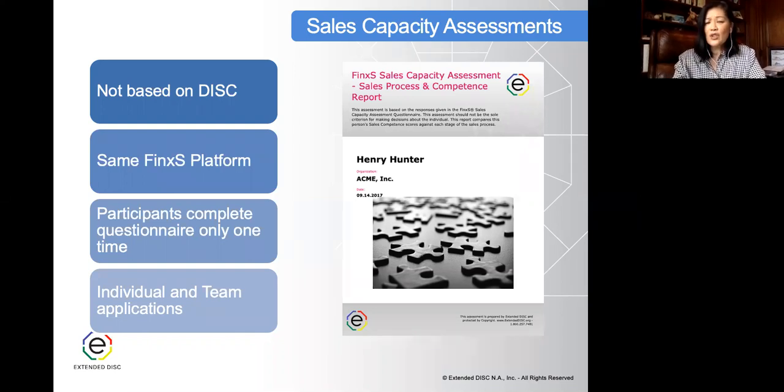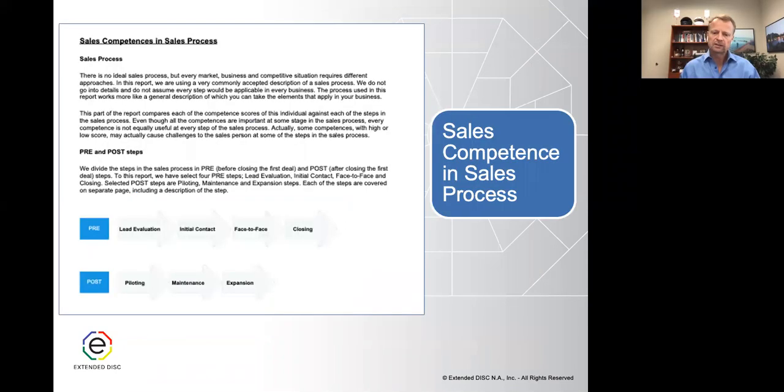Okay, Markku, do you want to start to highlight the sales process and competence report? Here we are looking at the sales process, and we're dividing it into two major sections: pre-sale and post-sale. The pre-sale is from the initial contact, or actually even before then, when we evaluate the lead, all the way until we get the money and close the sale. Post-sale is everything after. How do we get the client to have a successful first experience with this product or service? How do we make sure we deliver good service? And more importantly, how do we expand that relationship beyond the initial sale?